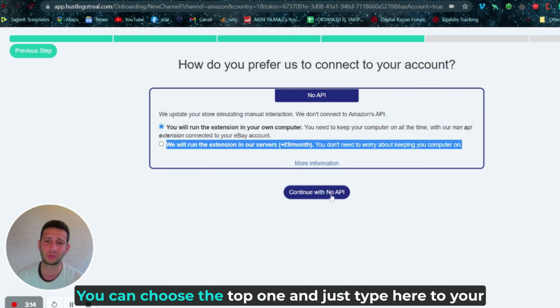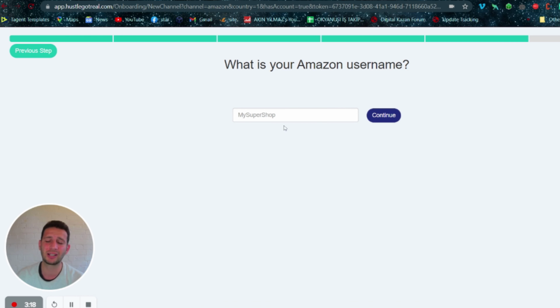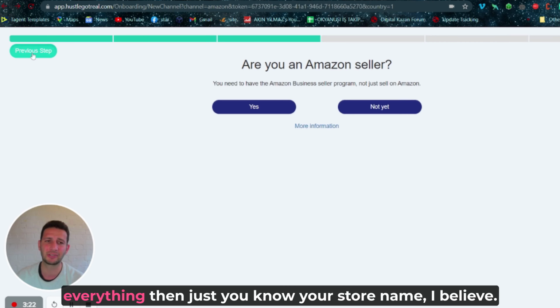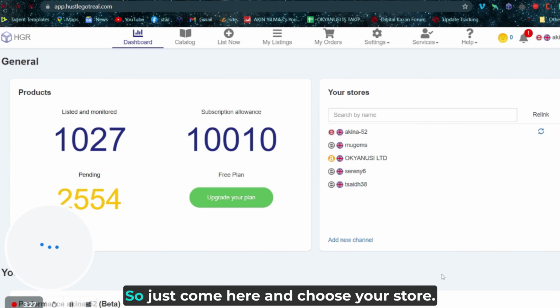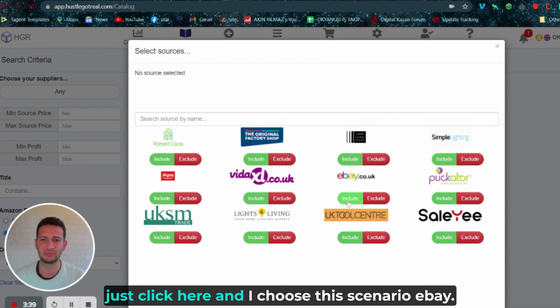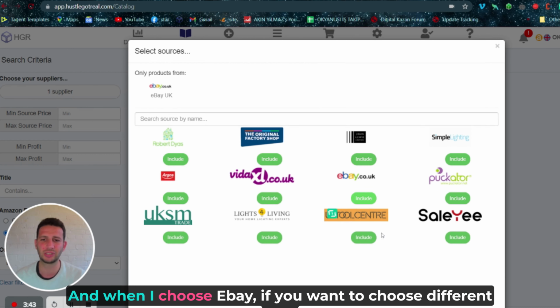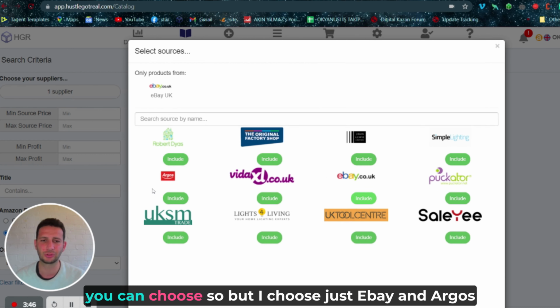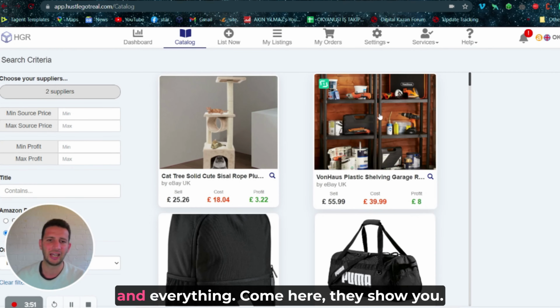I'm showing you, you can choose the top one and just type your user name here. And when you've done this, everything is done, you know your store name. Just come here and choose your store. In this scenario, you will see it over here, and just go to catalog. When you go to catalog, guys, just click here and I choose eBay in this scenario. If you want to choose a different one, you can. But I choose eBay and Argos and everything comes here.